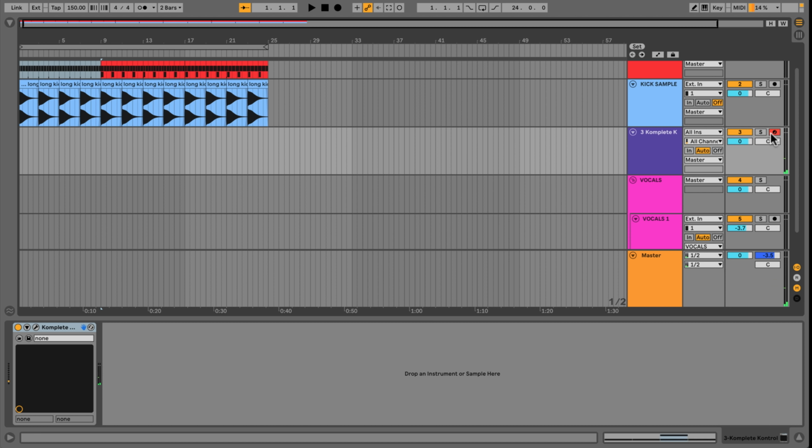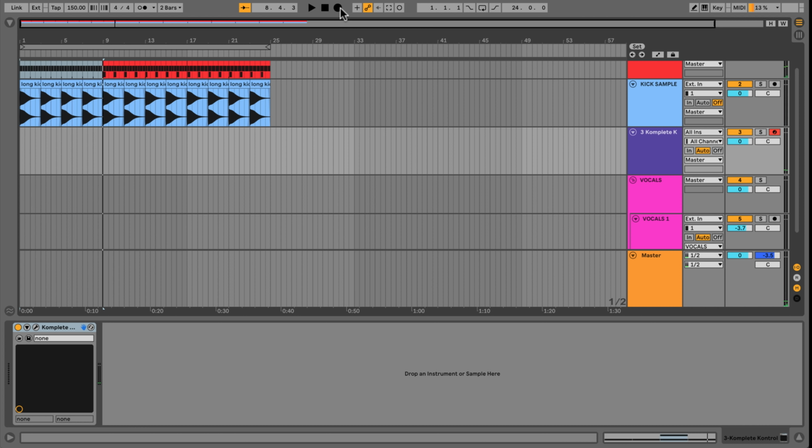I'll go ahead now and record a melody, so I'll double-click on the stop button to bring the marker to the beginning of the track and hit record.